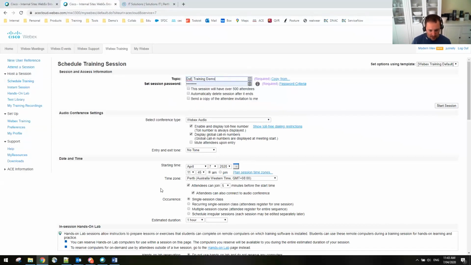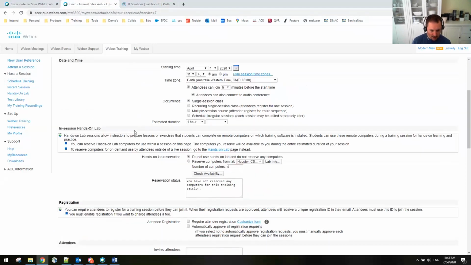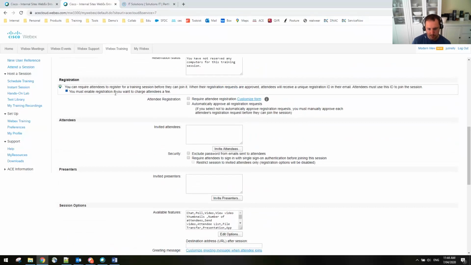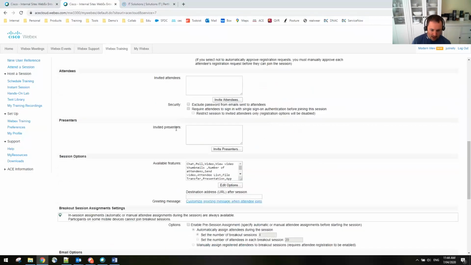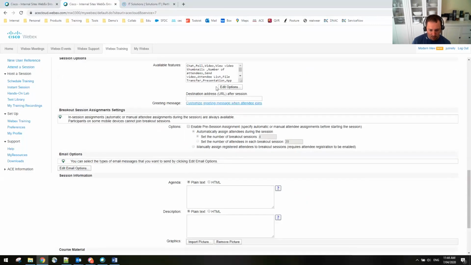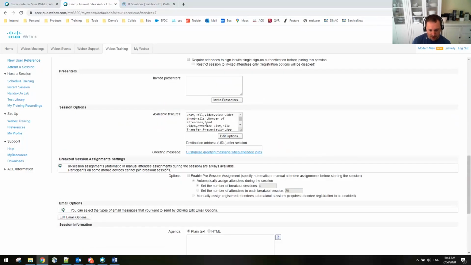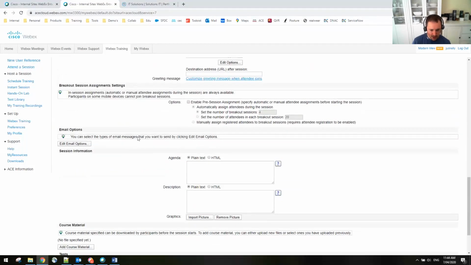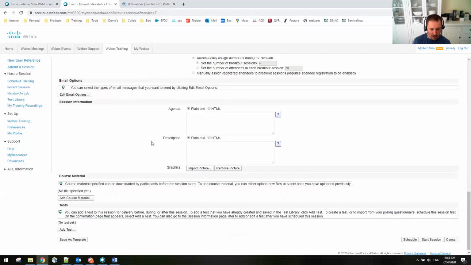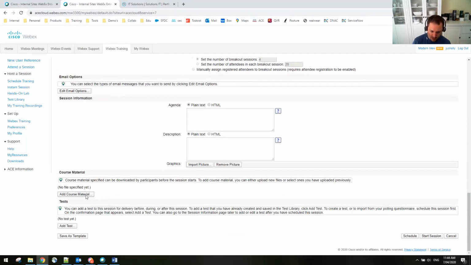And in fact, there's a lot of options around things like, I can require students to register so we can track attendance even before the session. I can have multiple presenters or panelists. I can control what type of features go on within this training session. And let me show you more, because we can do all this when we're in the session as well. So breakout sessions, etc., etc. I can customize the email templates. I can upload course material before the session starts. I can add tests. So as you can see straight away, there's a lot more functionality in here.